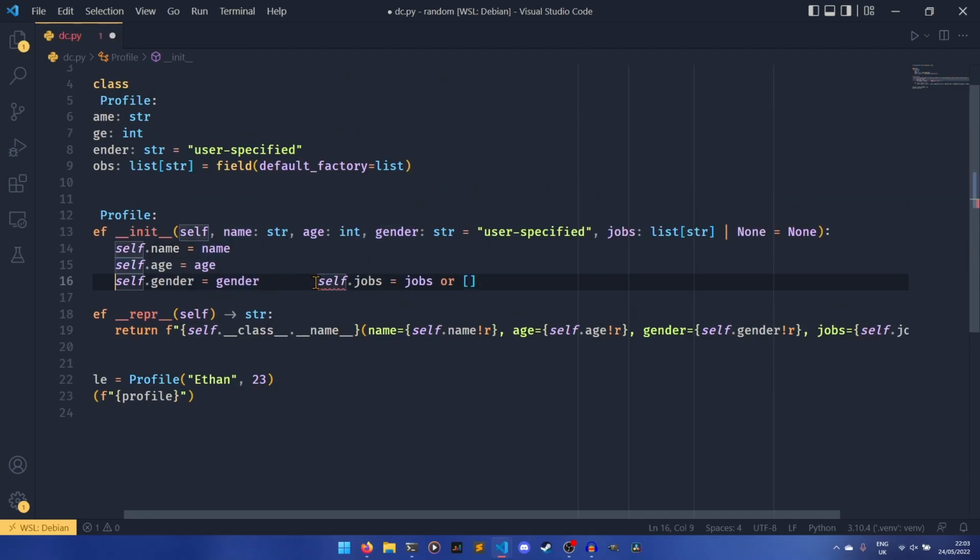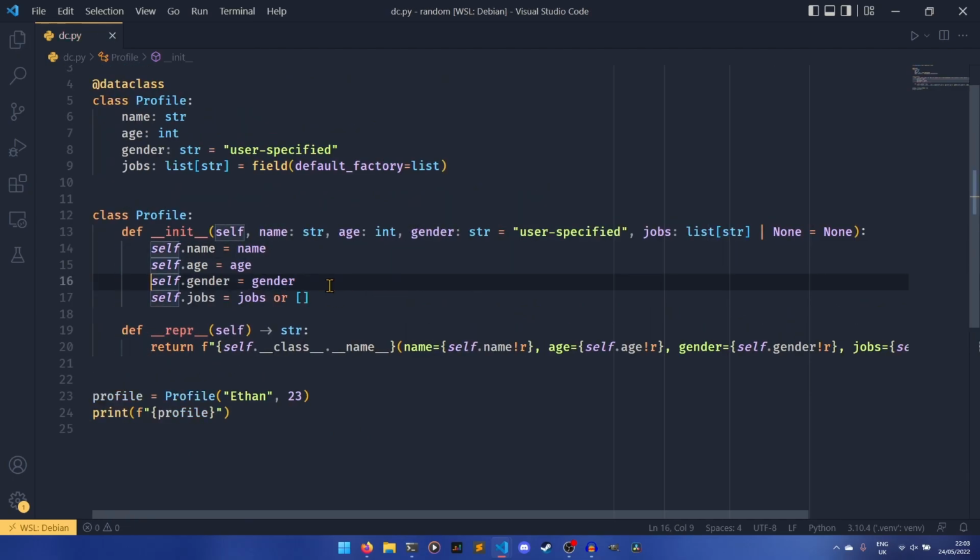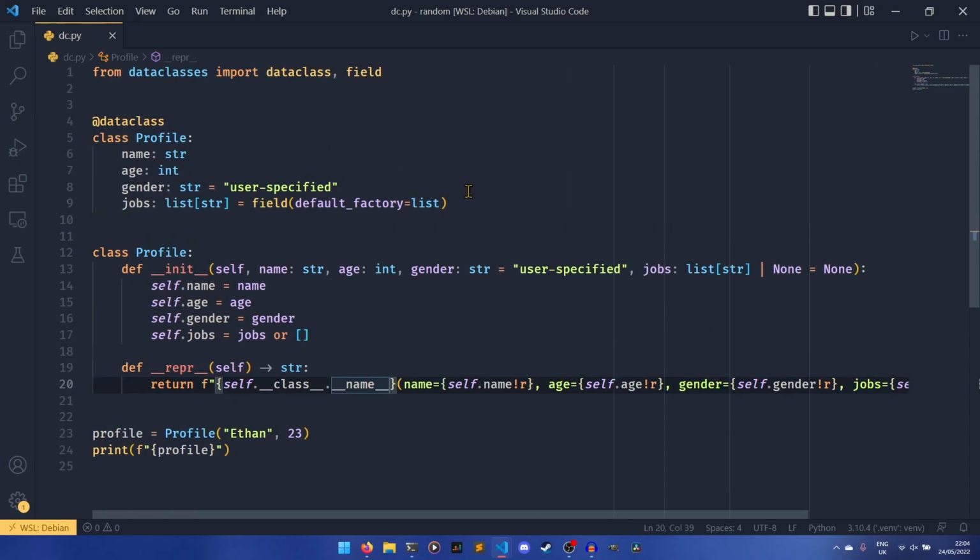So it's not syntactically equivalent to it. This jobs is handled slightly differently. It can accept a None and then you do jobs or None. This handles the mutability problem. But instead of creating this whole init with all of this stuff here and sending everything in and creating this repr, manually doing absolutely everything, the data class does all that for you. There are plenty of other things that this can do.